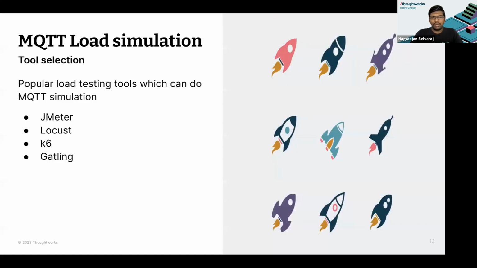For us, we had to explore the different options available to do the MQTT simulation. At the start, we checked the popular tools available. There are a lot of tools, but we went with the very popular ones like Apache JMeter, Locust, K6, and Gatling. We analyzed each of these tools to see whether it fits our need to simulate 1 million MQTT connections.